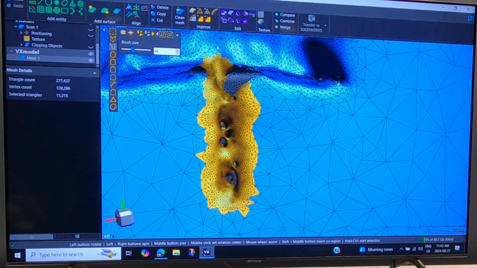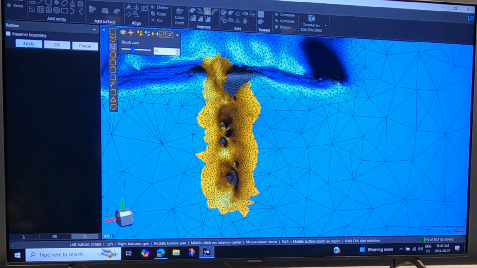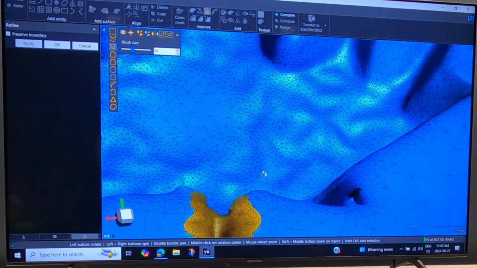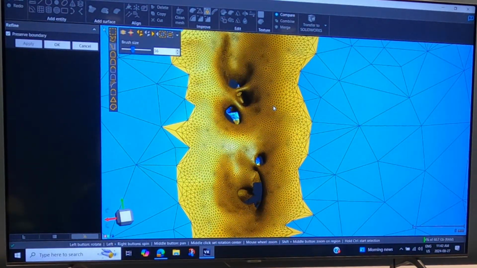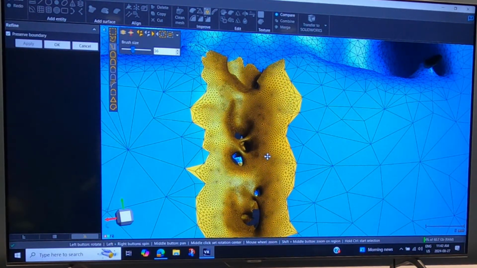If I hit OK, and if I hit refine again, preserve boundary, apply. I have to do this iteratively. In our new version, you can just enter a value of the mean triangle size that you want. But now I've already made this, locally, a whole lot more defined. I have way more triangles to play with than I did before. So it's made what were really, extremely small triangles smaller still, right? Yeah, you did have some really small guys in there.